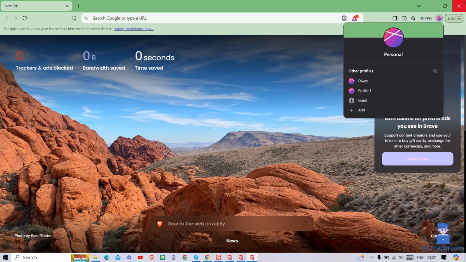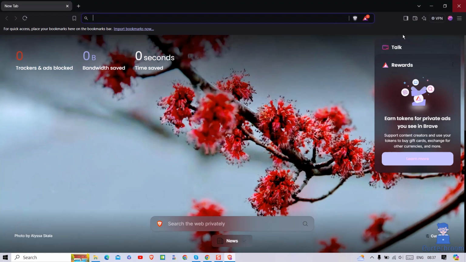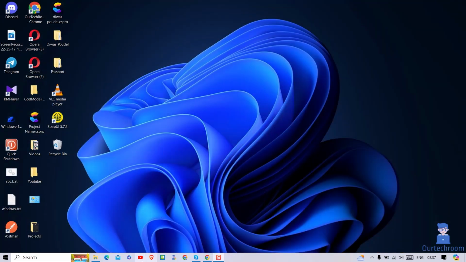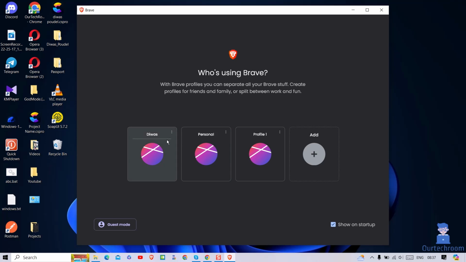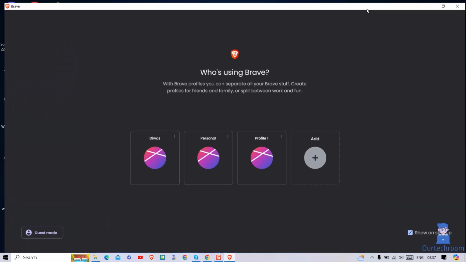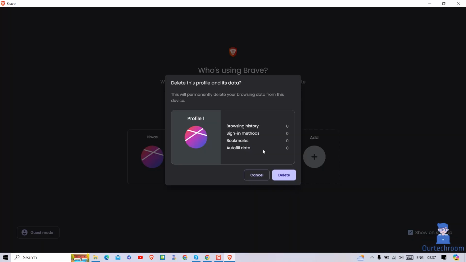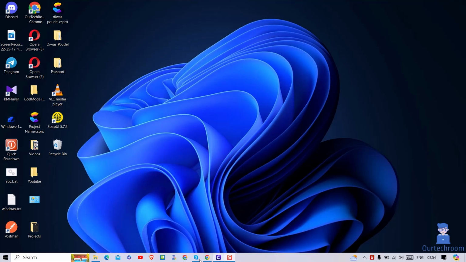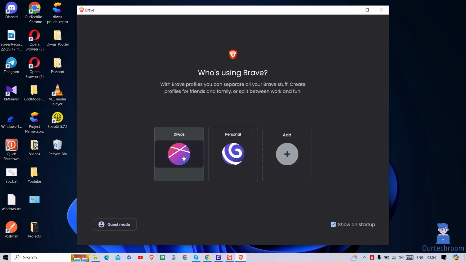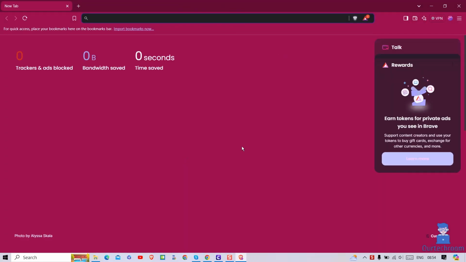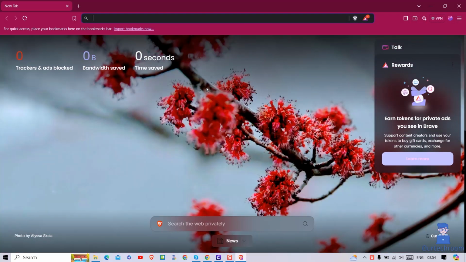Now close all the Brave browser windows and reopen it. You will find all your profiles here. You can click on the three dots next to the profile and then delete it if you want. Click on the Delete button. To run Brave with a particular profile, relaunch Brave browser and then select your desired profile from the list. In this way we can create a profile and open that profile in Brave browser.